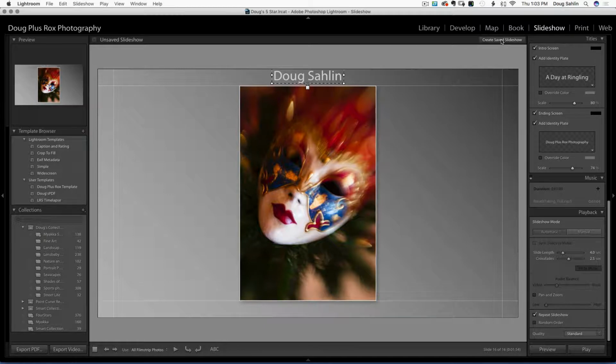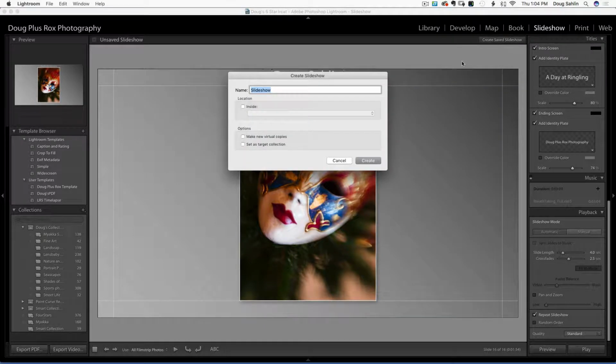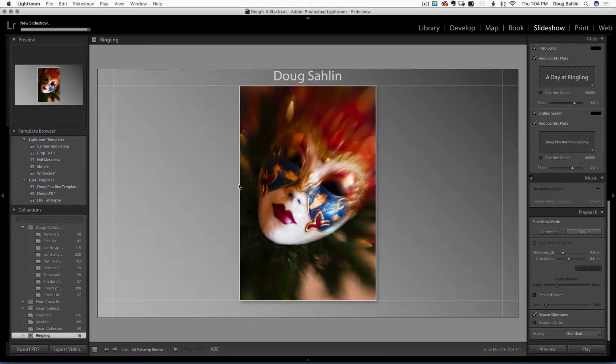I'm going to create a saved slideshow so I can add images to this in the future. And I'm going to call this Ringling and click create. And there it is. Ringling is a saved slideshow. And let me show you how this works.